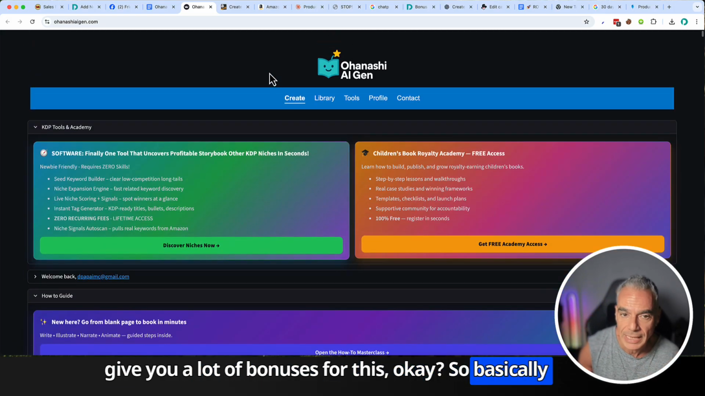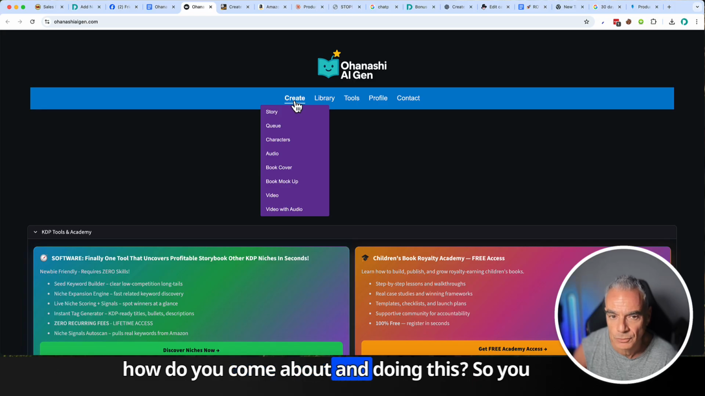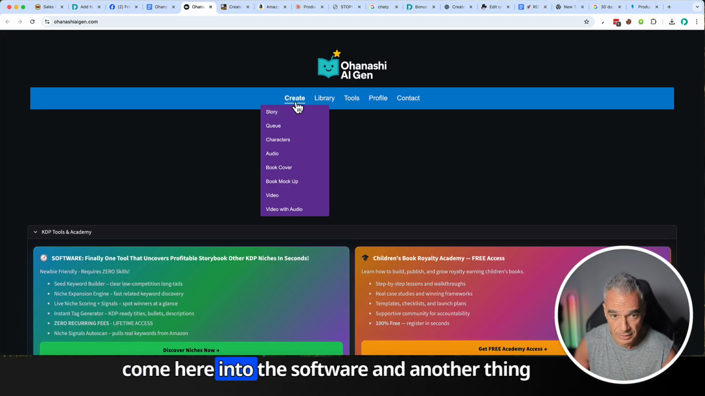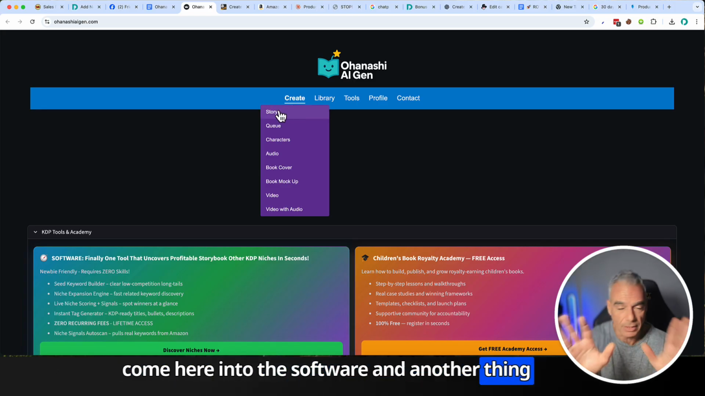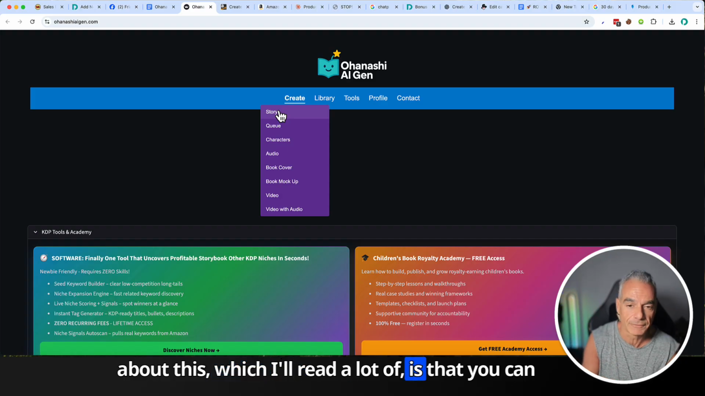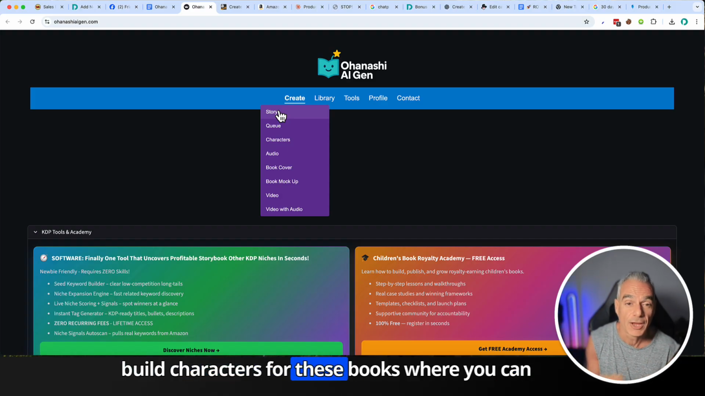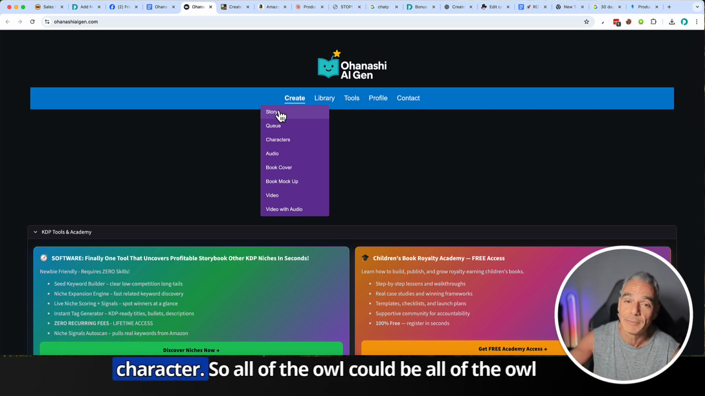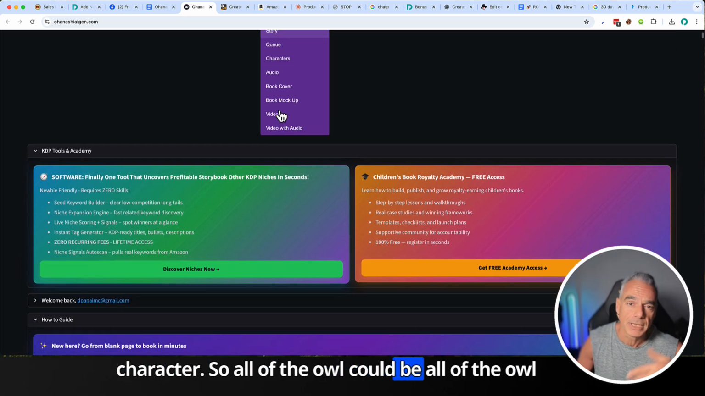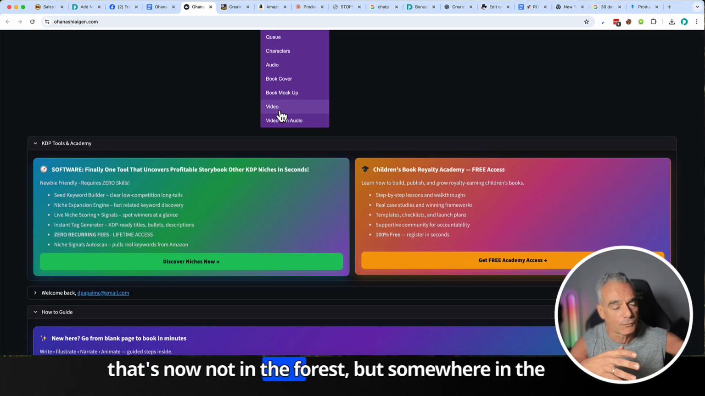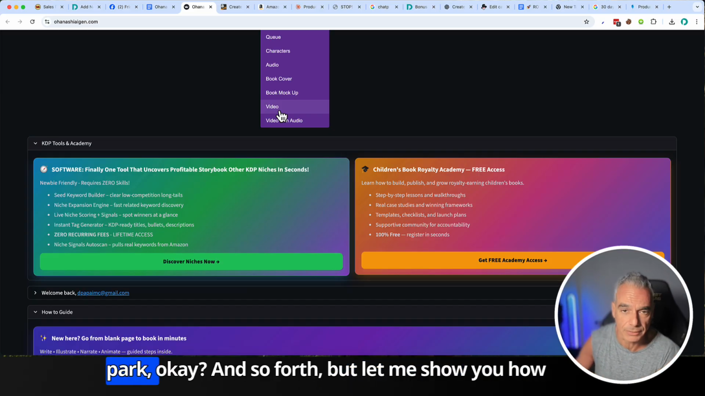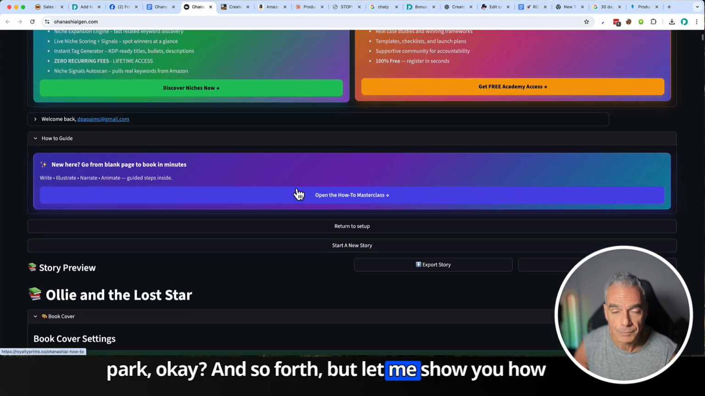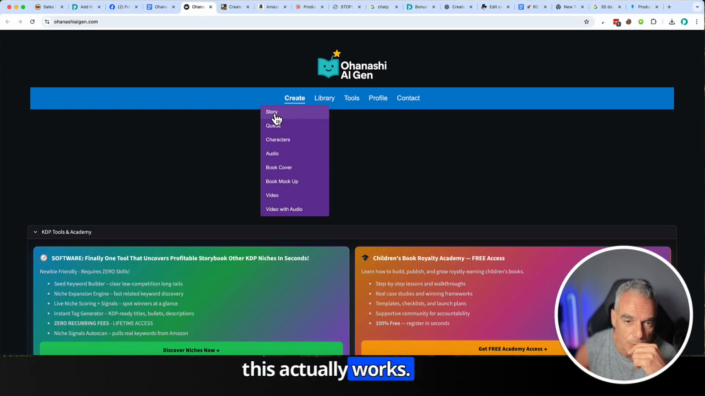Okay. So basically, how do you come about doing this? You come here into the software, and another thing about this, which I really love, is that you can build characters for these books, where you can actually create series of books using the same characters. So Ollie the Owl could be Ollie the Owl that's now not in the forest, but somewhere in a park. Okay. And so forth. But let me show you how this actually works.